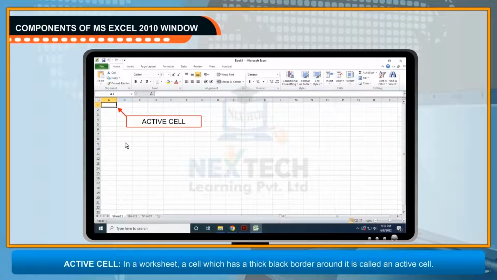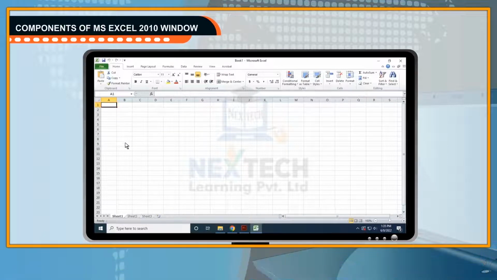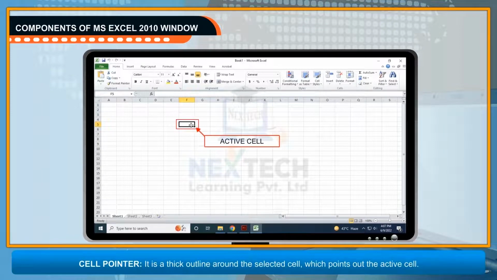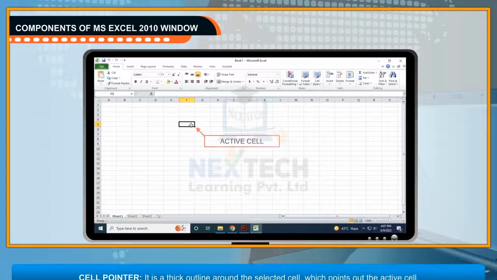Active cell. In a worksheet, a cell which has a thick black border around it is called an active cell. In this cell, you can enter data or make changes. A cell becomes active when you click on it. Cell pointer. It is a thick outline around the selected cell which points out the active cell.